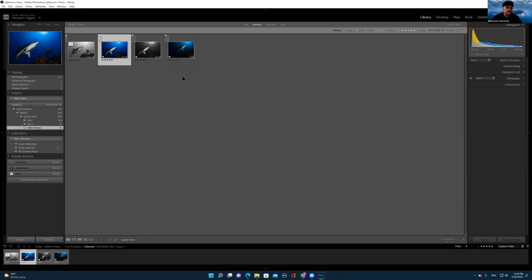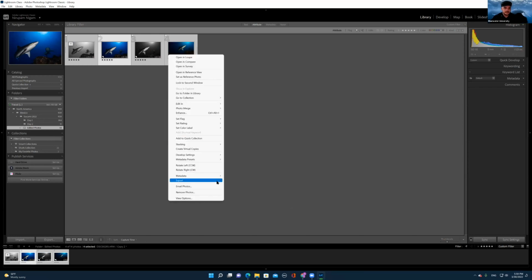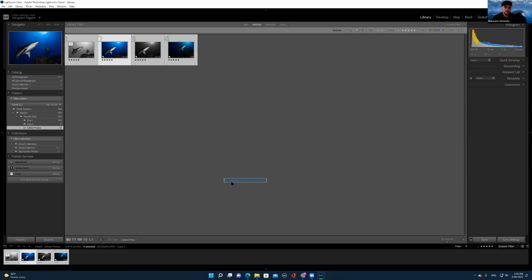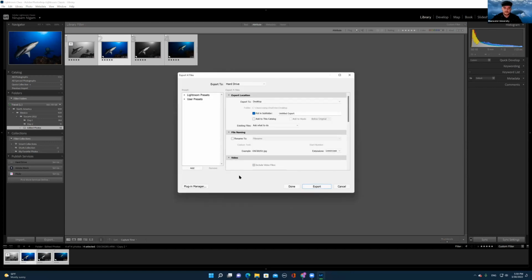So I can export them now by selecting all of them by clicking Control A or Command A if you're using a Mac, right-clicking on the photos, and then clicking export. And we talked about this in our organization class, so I'm not going to go over export settings. But this is how you would export all the photos that you have finished editing.